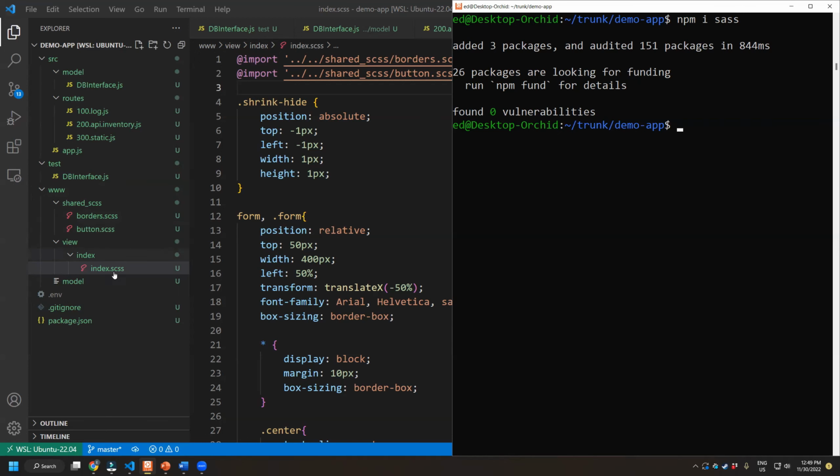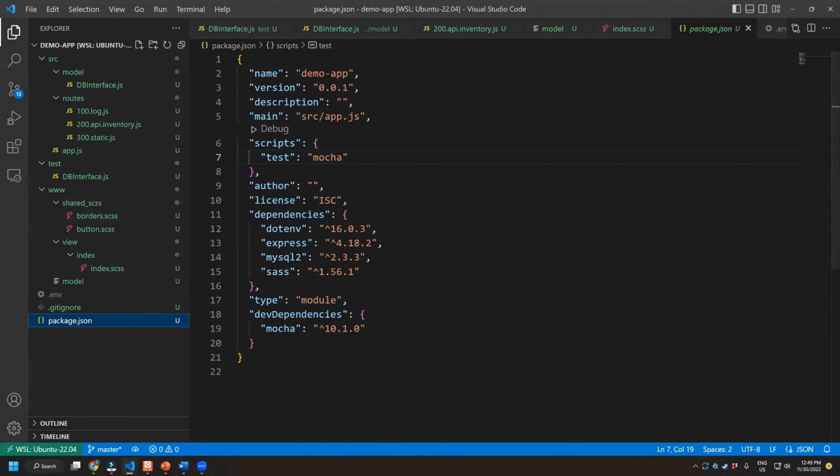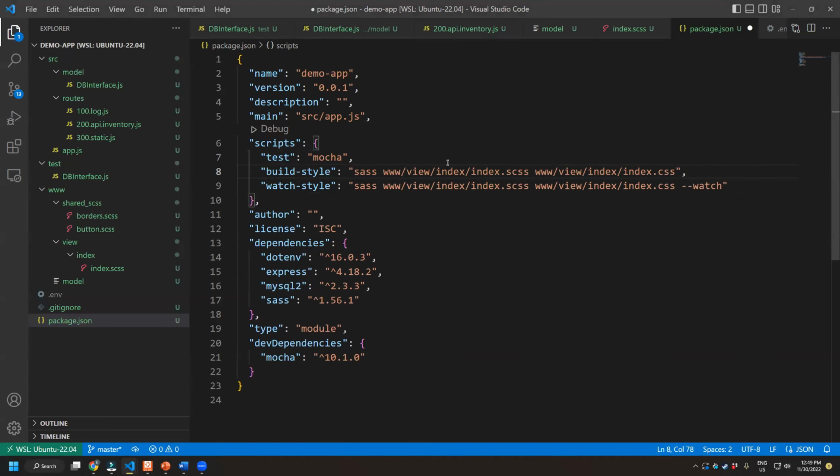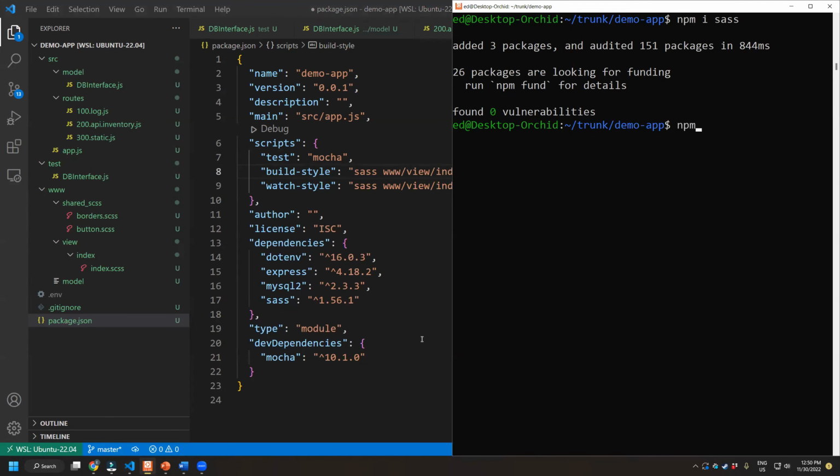If we want to call it, because these little SCSS commands can be quite long, we're going to put it in the package.json script over here. So we've got test already, and we're going to add build style and watch style. Build style will build it once, and watch style will wait for a change and then update every time on a loop. You've got the input directory SCSS, the output directory CSS, and let's run that now. So we go npm run build style.